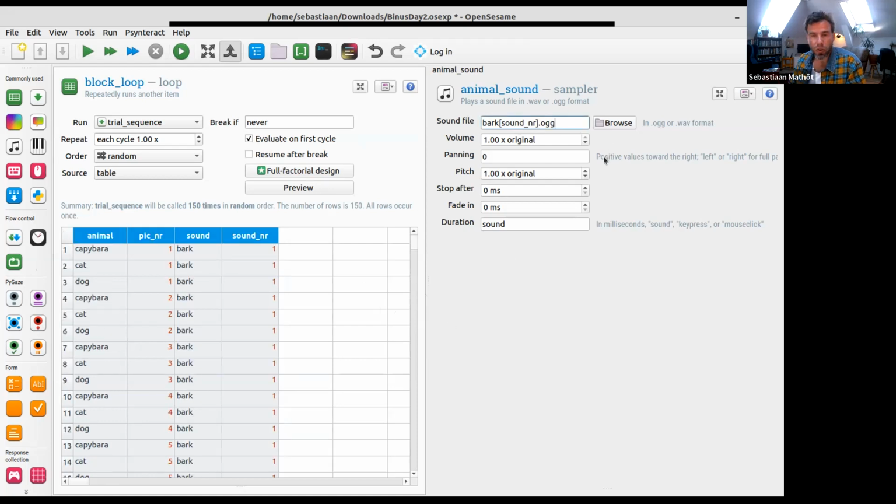So what else do we need to do here? Do we always want to play back a bark? No, we also need the meow. Yes, we also need the meow. So how do we actually do the same thing, but then indicate whether we have a bark or a meow? You put the name of the column there.